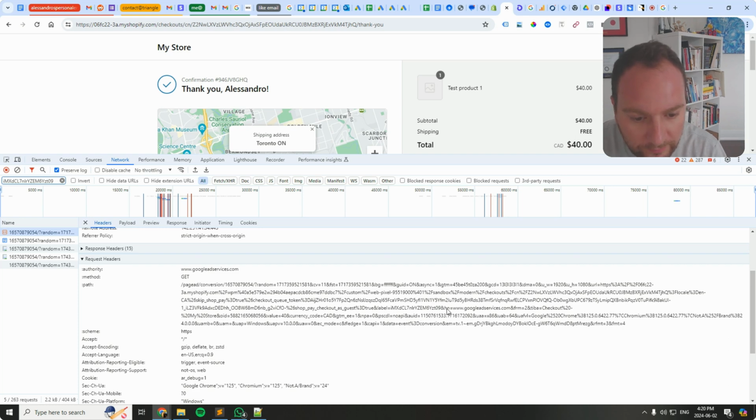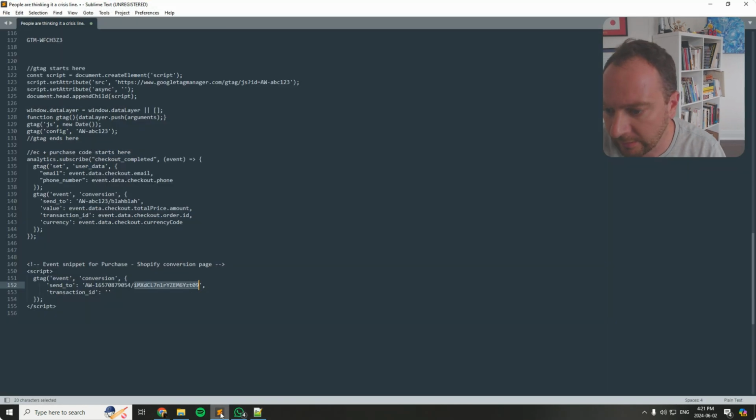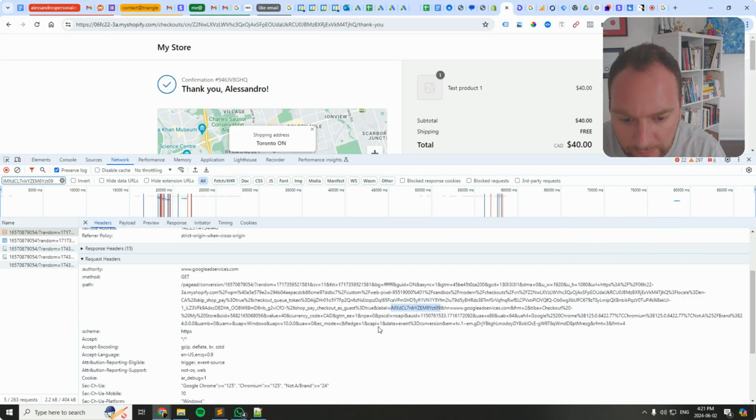So over here, perfect. Okay, right here we've got label equals, and we've got the label that we've added to our code. So that's good. That's the one that we're filtering for. That's why it's showing up here. But I want to find the ID. What's our ID? Because that also needs to be sent to Google Ads. So that ends in 9054. Okay, there it is right here, 9054.